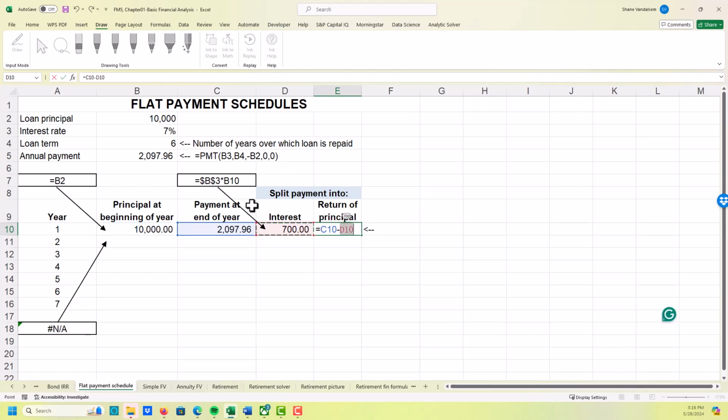And then the return of principal is going to be the difference between our payment and the interest amount we're going to pay. So it's going to be, in this case, C10 minus D10. And so we're going to pay down our principal by $1,397.96 in this first year. So at the beginning of year 2, I'm going to set that value equal to the principal at the beginning of the previous year, B10, minus the return of the principal in cell E10.